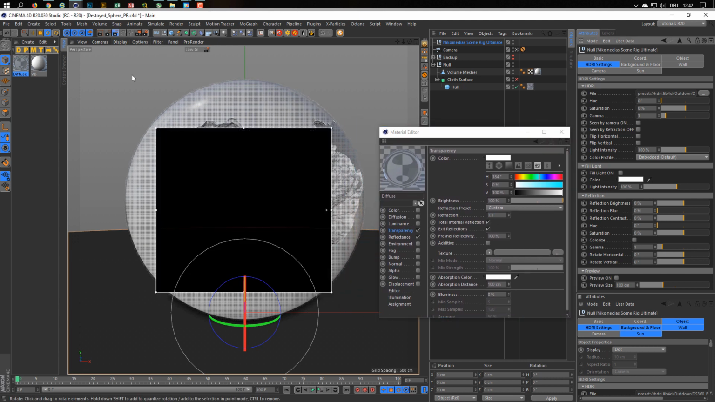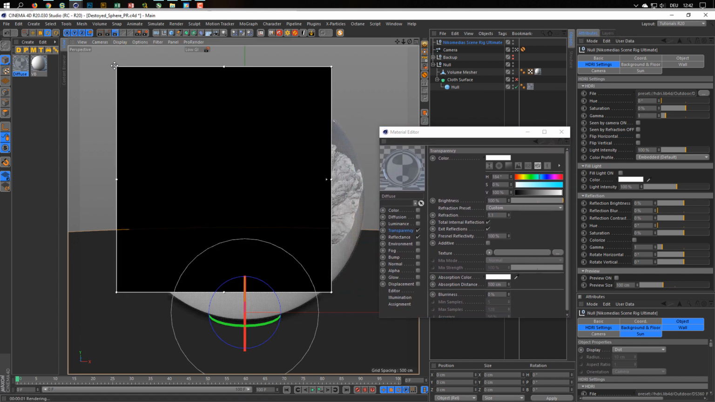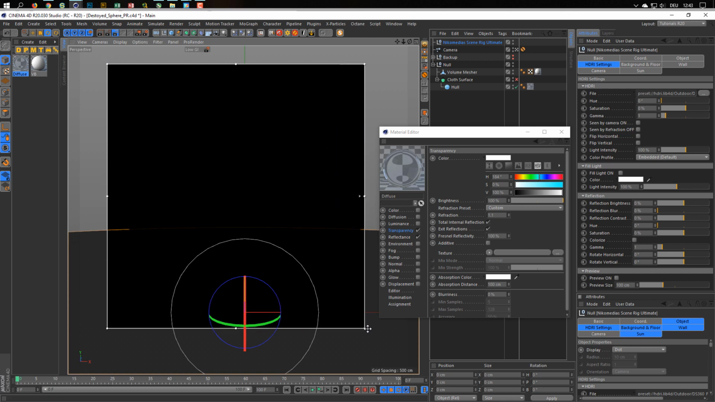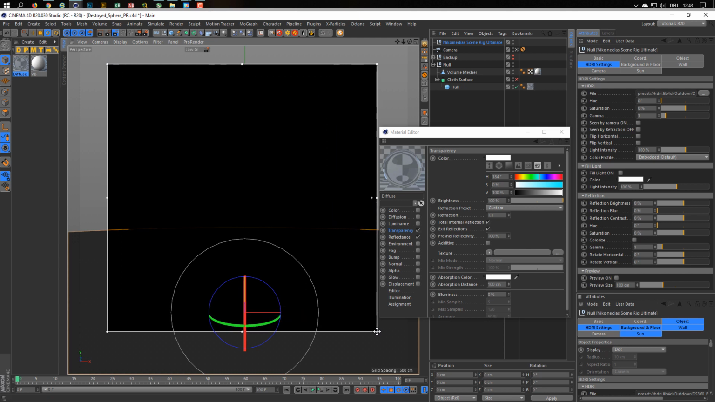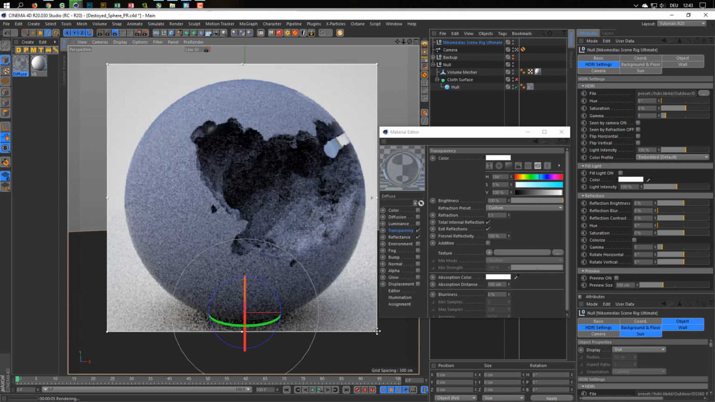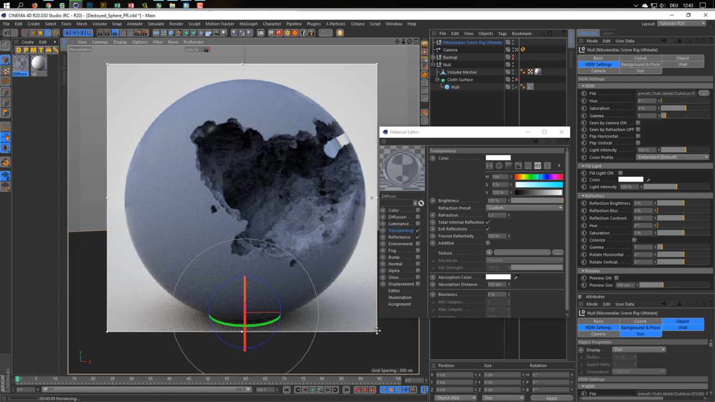This needs a little longer to prepare because of the high density mesh. When Octane has it calculated once, it knows what to do with it, but here not. But okay, we have something we can work with, I think.